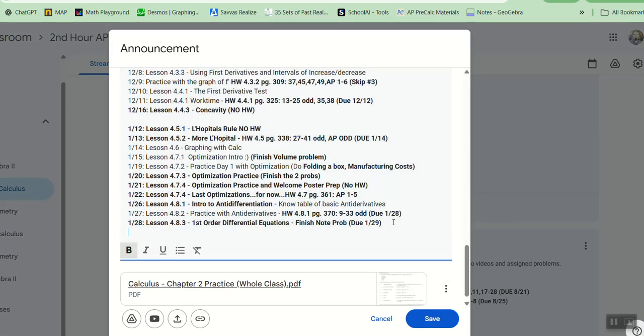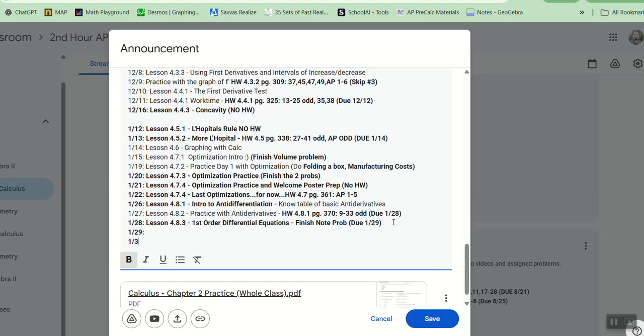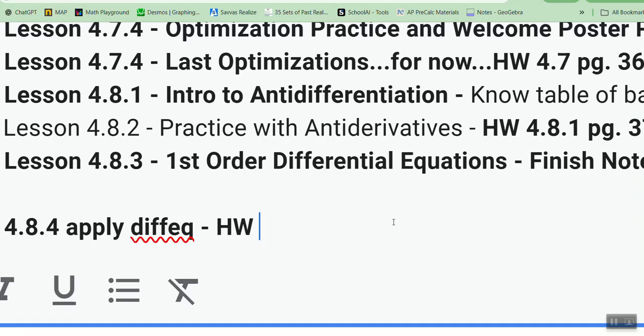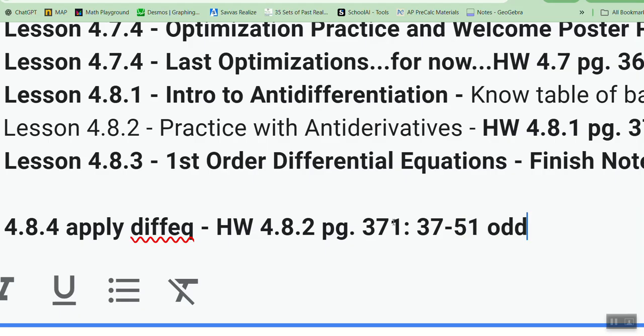Sweet. Ooh, yesterday we did practice with differential equations, so I'll put that on there. 1:30, that is today. We did apply, and this I guess is 4.8.4. Apply DiffEq. And your homework this evening, I'll zoom way in on this. Your homework you will find waiting for you. It's 4.8.2 on page 371. And I want you guys to do 37 through 51 odd. And then did we talk about any additional things you want to add to the homeworks?